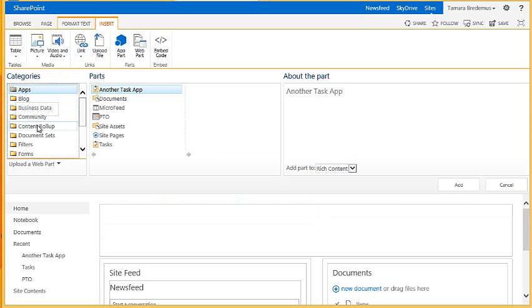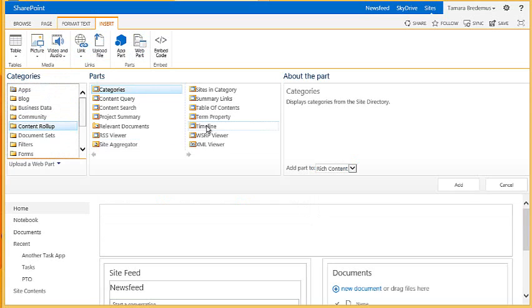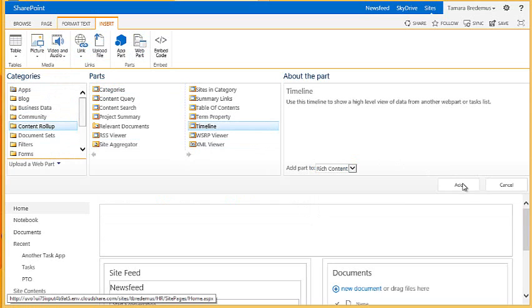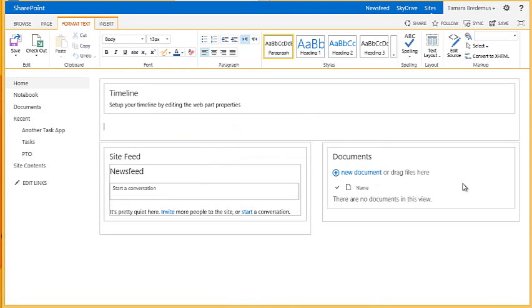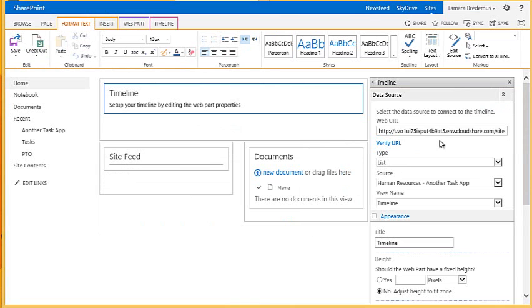From Content Rollup, we're going to choose Timeline and click Add. Now that our timeline is added to the page, we need to configure it. So from the Web Part Edit menu, we're going to choose what site we want to pull the information from. Currently, we'll be pulling it from the HR site, but this URL allows us to pull the task information from any site and then select which task list we want to show.